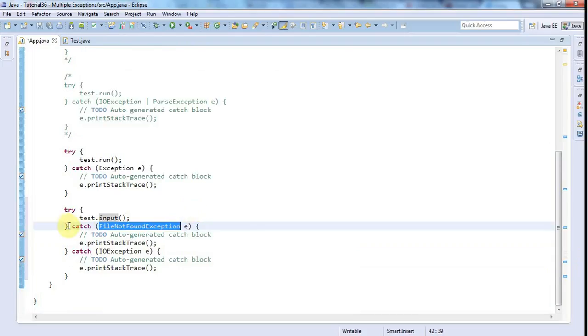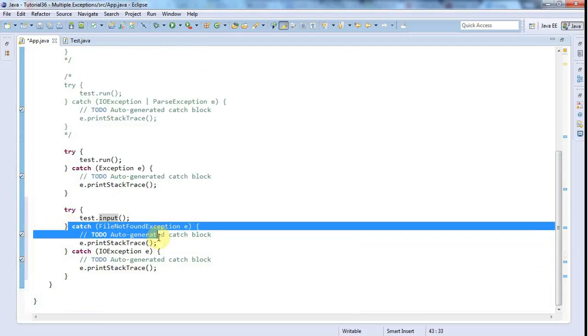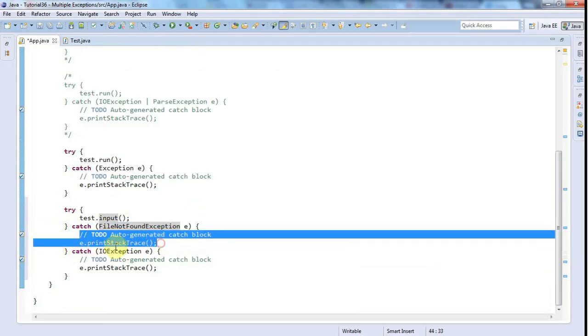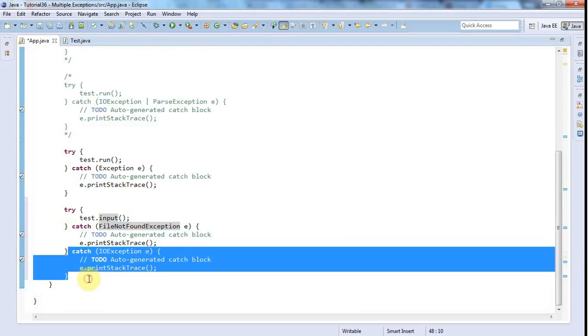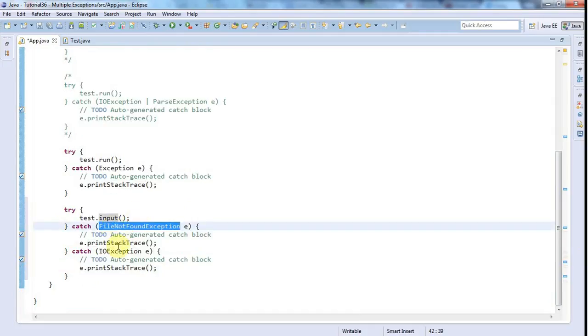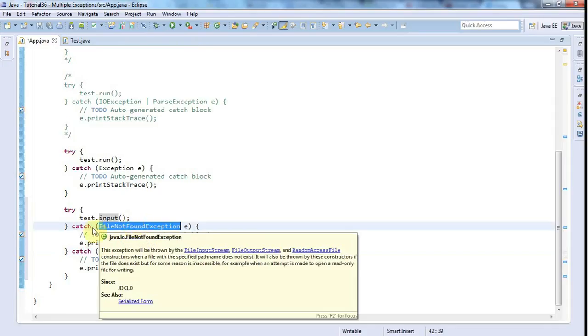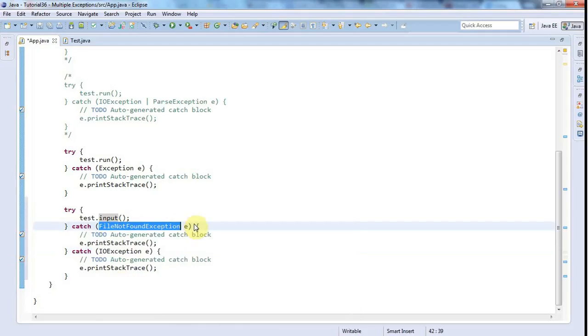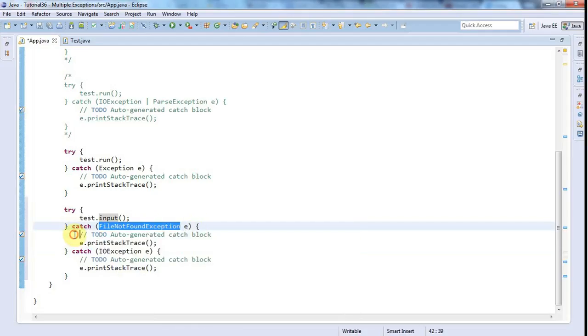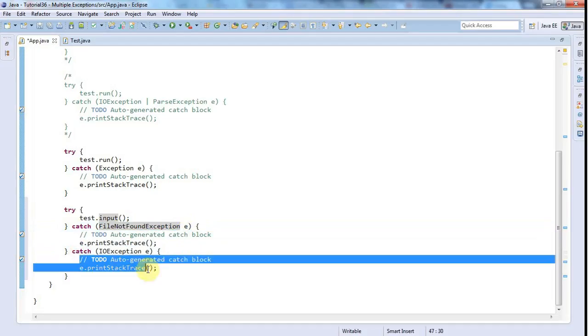So what happens is Java works down the catch blocks and says, does this match the exception? If yes, we'll run this code. If it doesn't, let's look at this catch block. Does this match the exception? If yes, then we'll run this block. And if we were to have IO exception here and file not found exception here, then even if it throws a file not found exception, it would say, okay, file not found exception is an IO exception. It's a child class object, and it would run this, and we would never reach this.